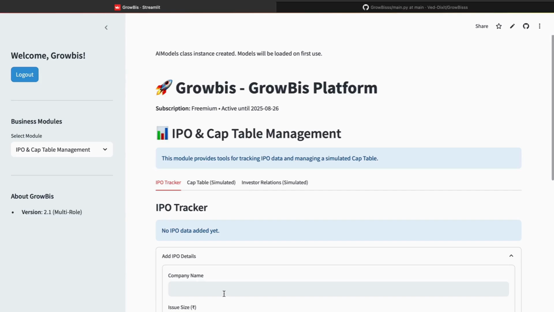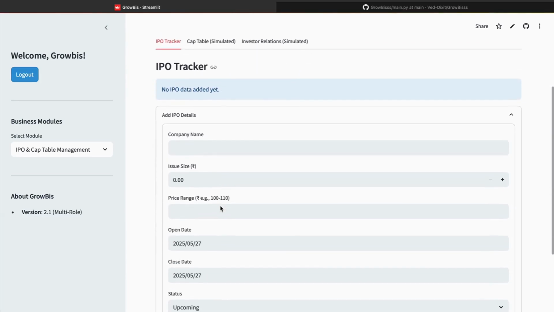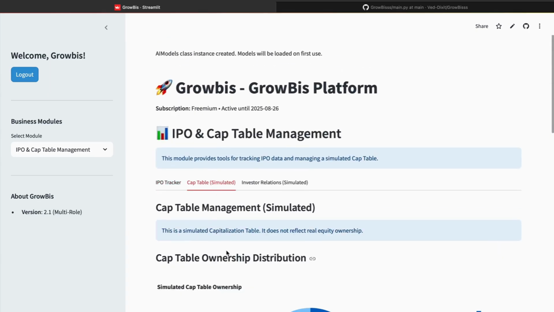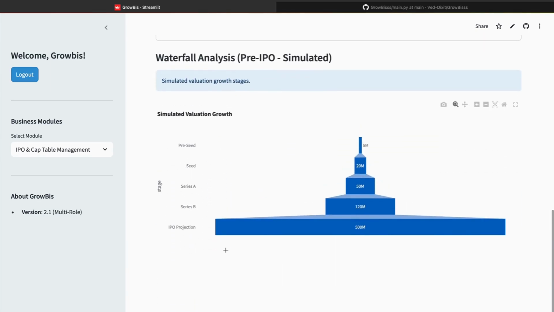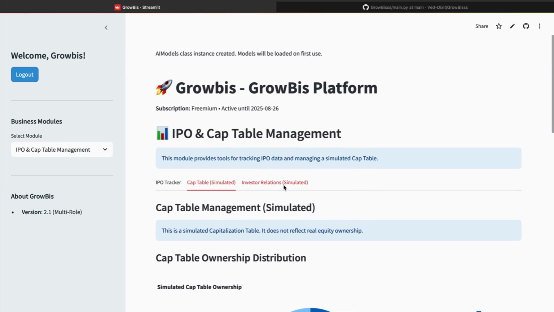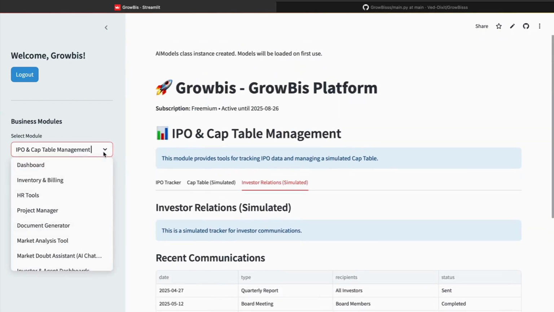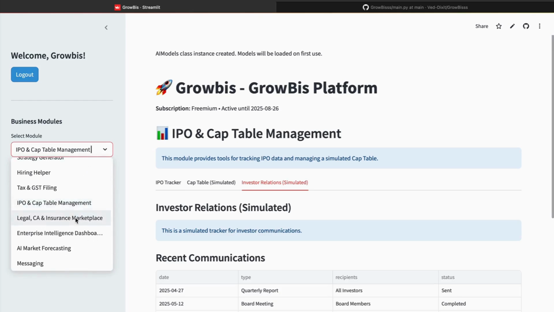So here in the IPO and capital table management, you can add your IPO. Also, you can see the capital table. Also, you can see the investor relations. Now let's move towards our next feature, which is legal, CA and insurance marketplace.